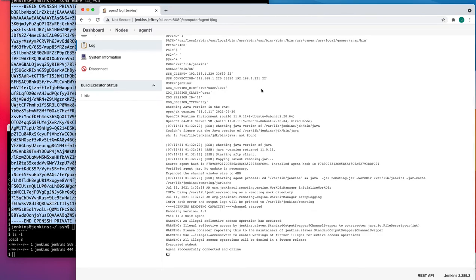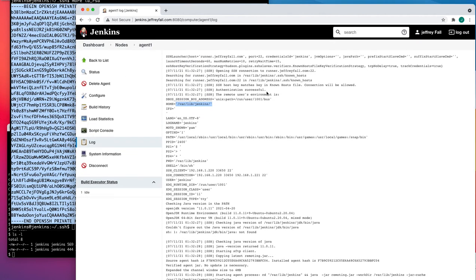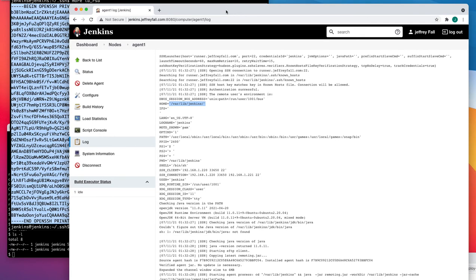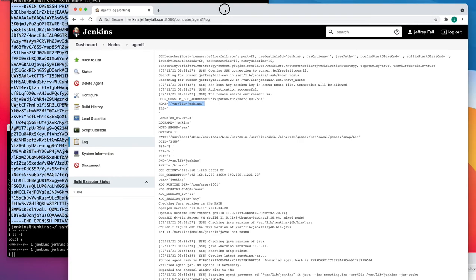So now we want to attach a job to it and make sure a job works. So that's how to add your first agent to Jenkins. You could add any number of these, I suppose, as long as you have servers. And there you go.